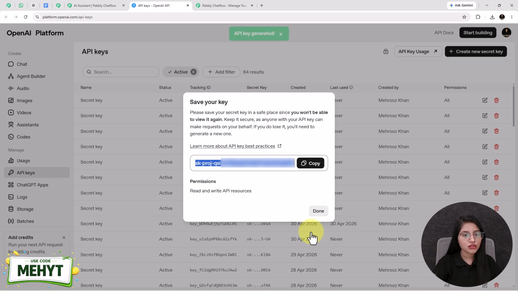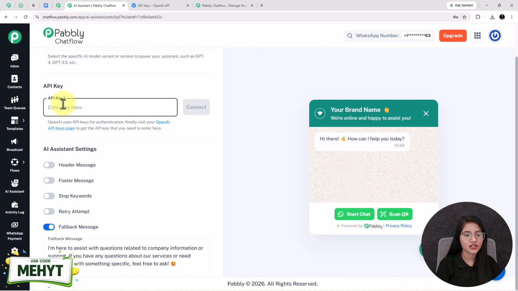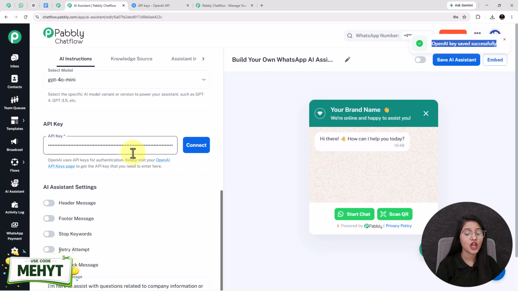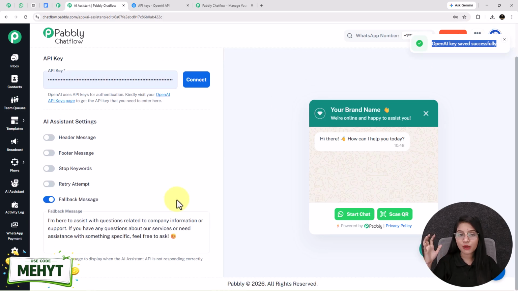Here I want you to know that for generating this API key, your OpenAI account needs to be paid. Now I'm copying this API key from here and pasting it in this field. After pasting the API key, I am clicking on this connect button and see, it says that OpenAI key saved successfully. Moving forward are the assistant settings with multiple options.